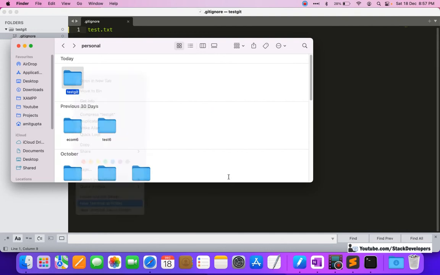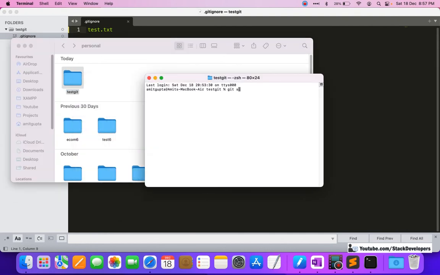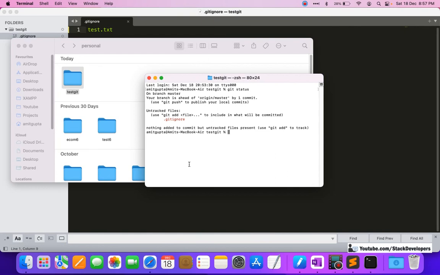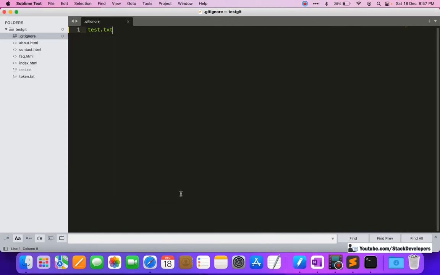A new terminal window. Now I will do git status. Now it will not track any file, it will only track this file, .gitignore. Okay, so that file we are going to push to the server. That is not an issue with this file. We are going to push it further. But see, we are able to ignore this test.txt file now. Okay, so this is the way that we can ignore.